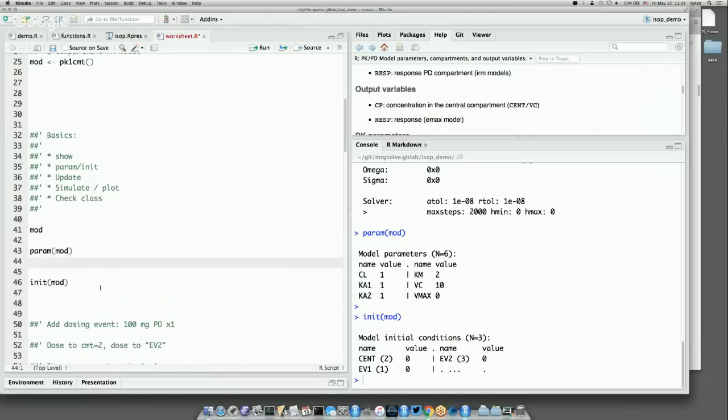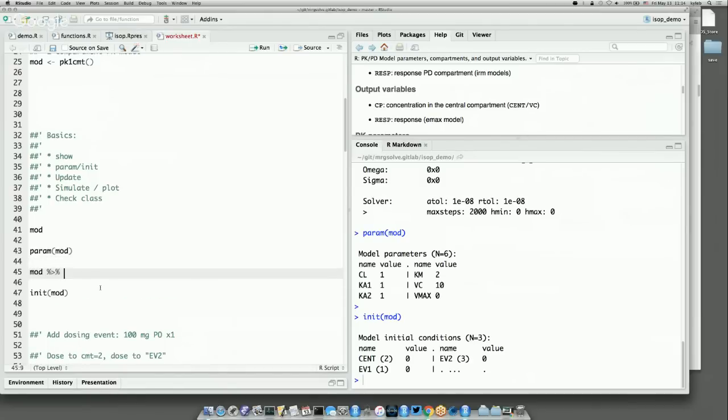So in addition to querying the parameters, we can take this model object and I can update the parameters here and update the model object, and I can say param, and I can reference one of the parameters there.